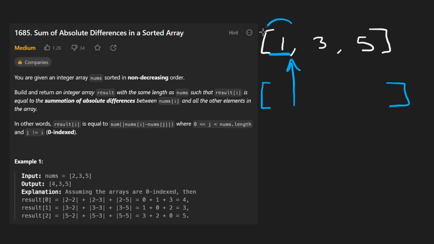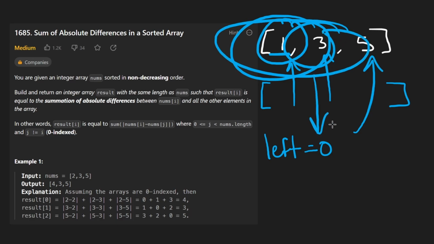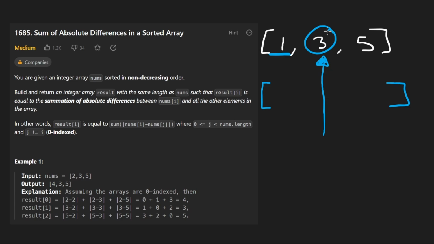So by the time we're at the beginning of the array, left sum is equal to zero. When we get here, we're going to add this to the left sum. By the time we get here, we're going to have added both of these to the left sum. So just keep that in mind. So you can probably guess what we're going to do from here. Imagine we're here, we're at this three. We know elements on the left side are going to be less than or equal to three. We know elements on the right side are greater than or equal to three.